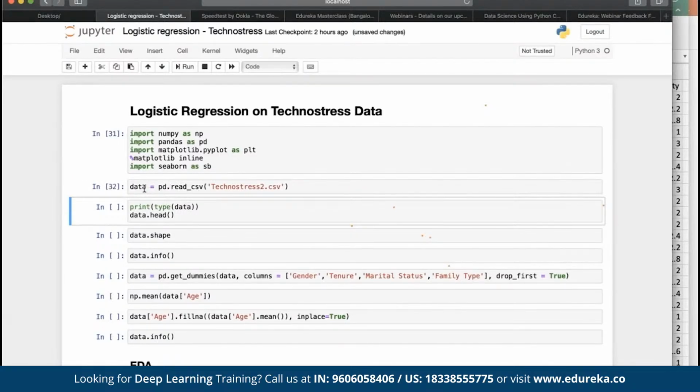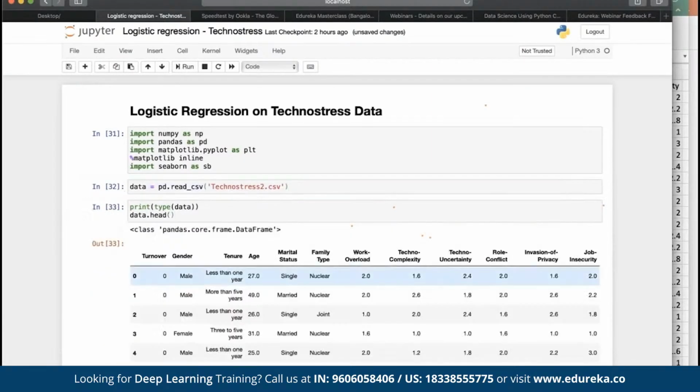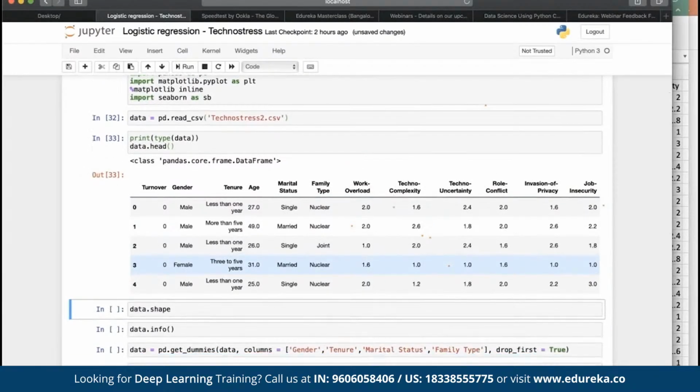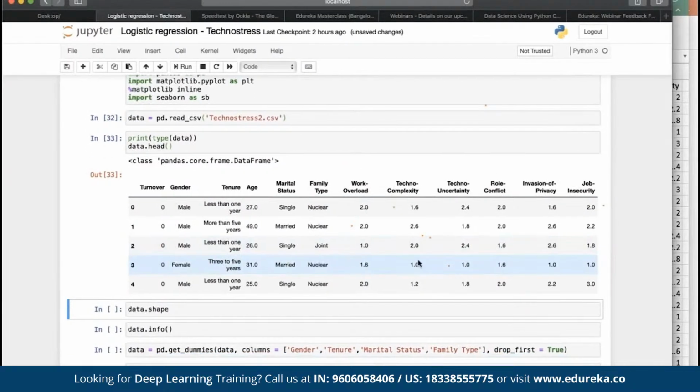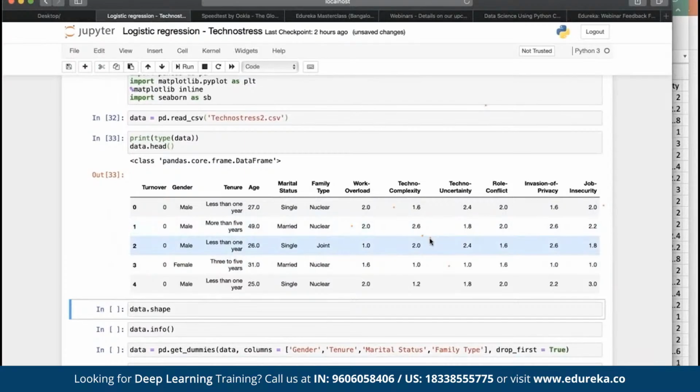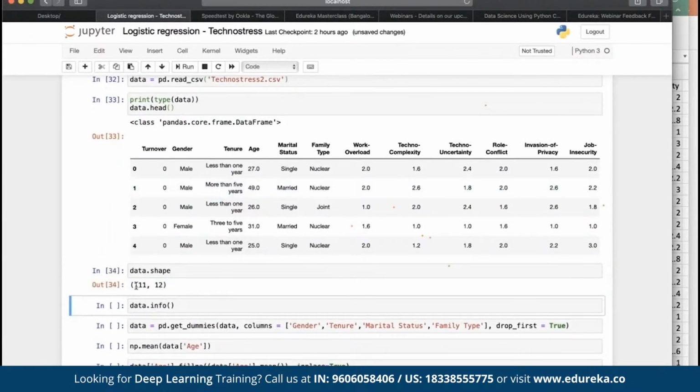So now data, the name is for data frame. If I have to look at the head of the data, which by default gives us 5 rows, I'm seeing that I'm able to retrieve that data here. So I'm getting all this information in my data frame. Then you can always check what is the number of rows, etc. So I have 111 rows in my data set with 12 columns.